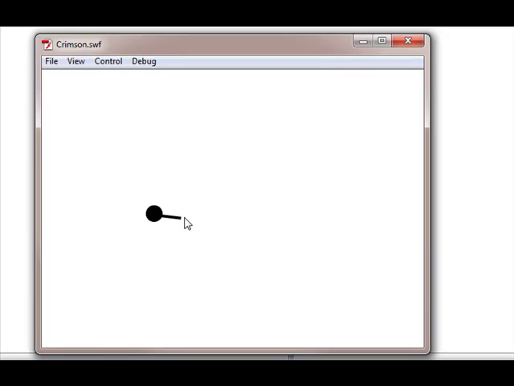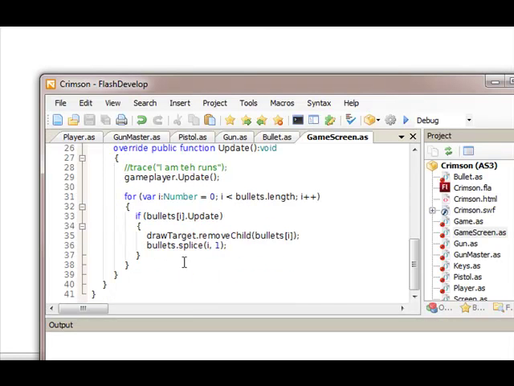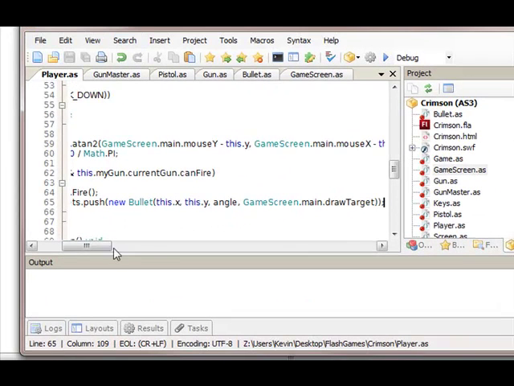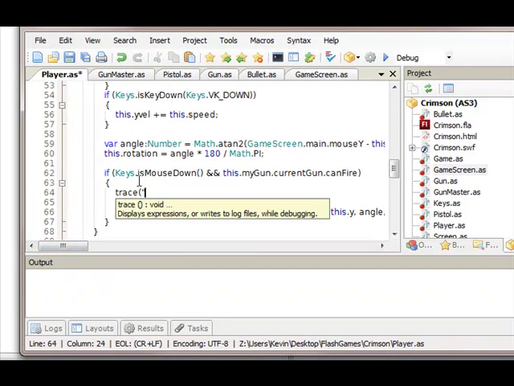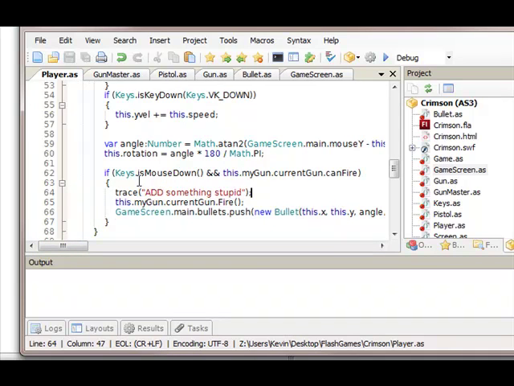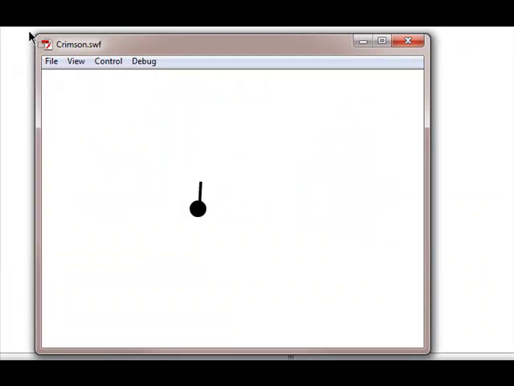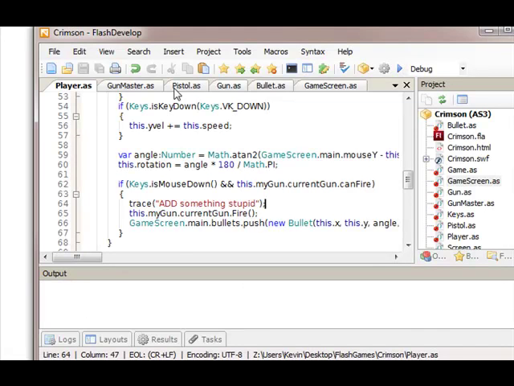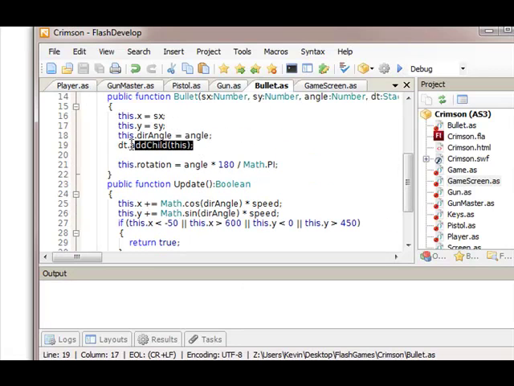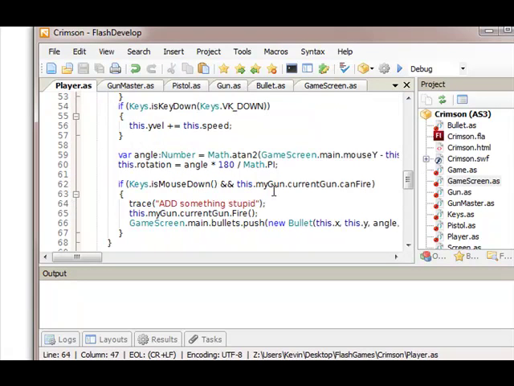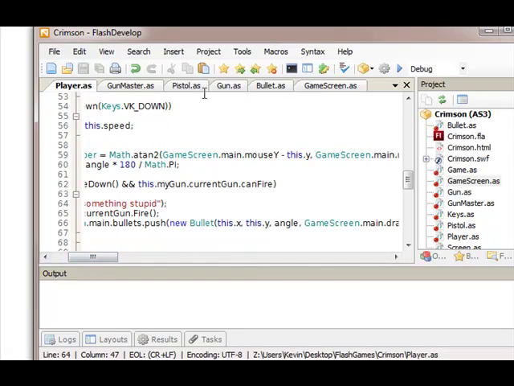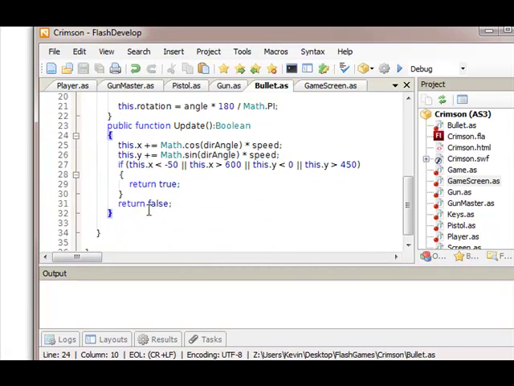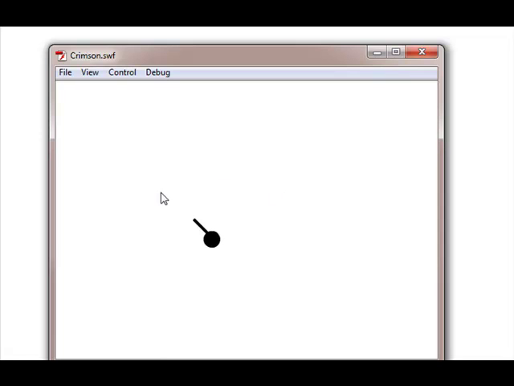So now it doesn't seem to be adding anything. Let's see if it's even getting this far. Add something stupid. I don't know why I wrote ADD, but add something stupid. So, oh, maybe I'm not adding it to the stage. No, I am. Maybe I'm giving it the wrong coordinates. Maybe I should take that out. No. Nothing's going on. I don't see it anywhere.